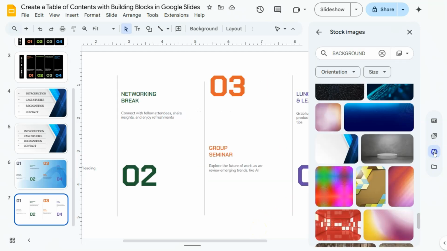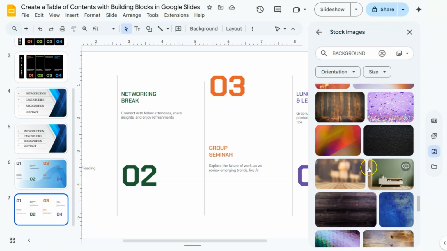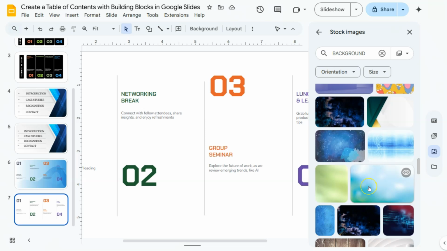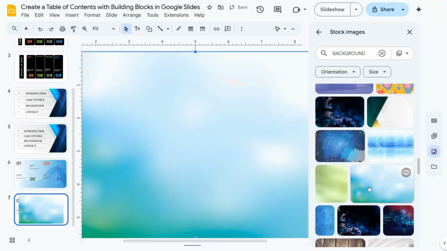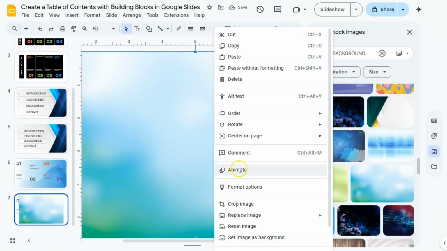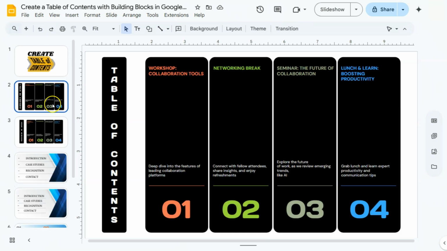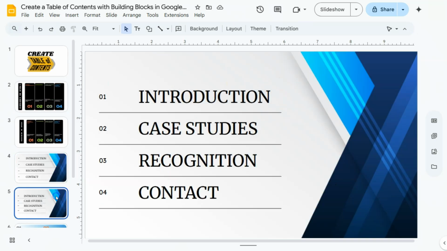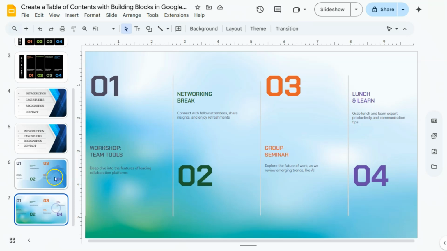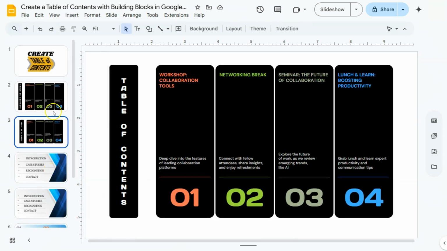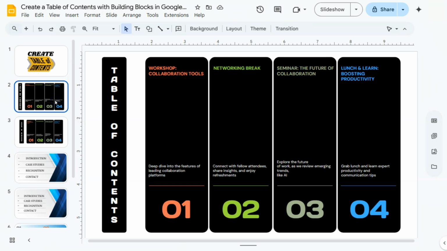Go to stock and web. Select the background that you want to use. Let's say we're going to select a different background. Maybe this one right here. If I click on it, it will automatically be added to my slide. And if I right click on it and set it as a background, there you have it. And that's how quick and easy it is. We've created this table of contents by just adding our building block and setting a different image with our stock and web here in Google Slides.